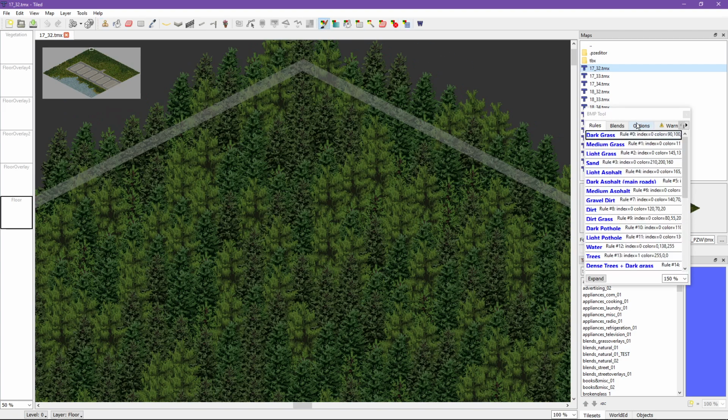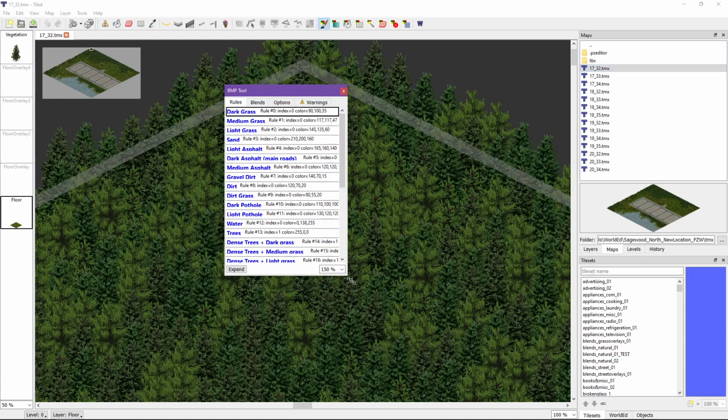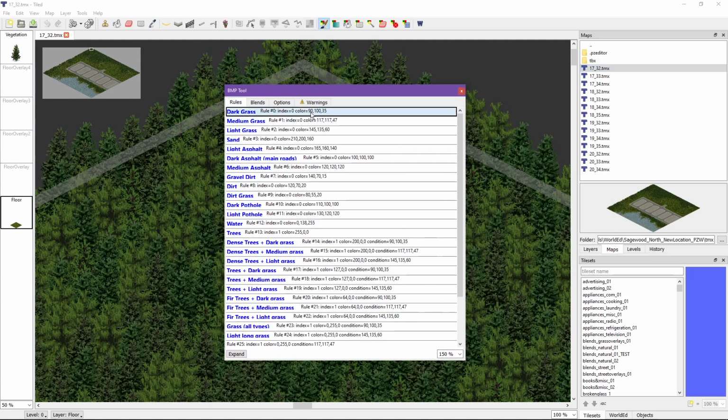these buttons here become available. These BMP tools. These BMP tools will have the colors, right? So if I want to put dark grass as a base layer, then it's going to be 90, 100, and 35.